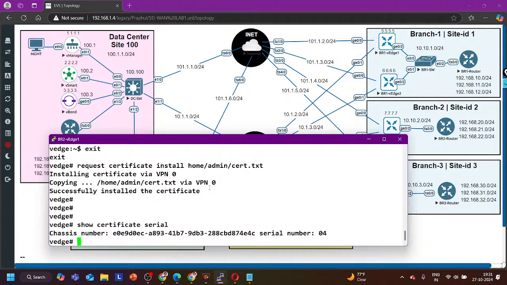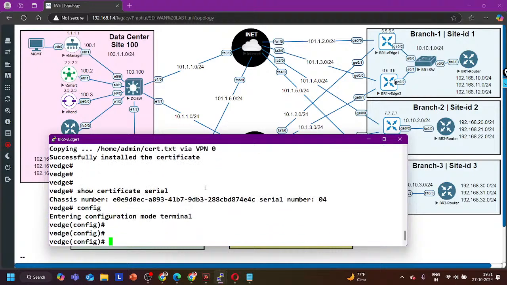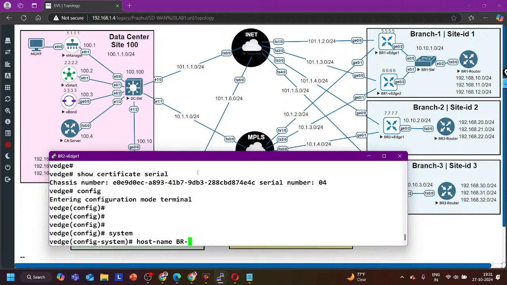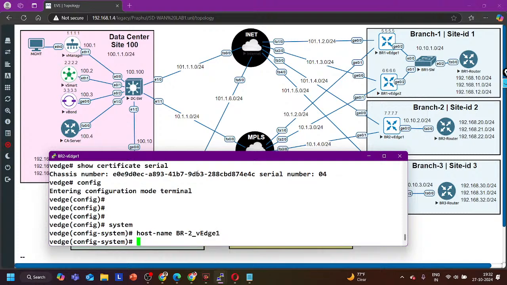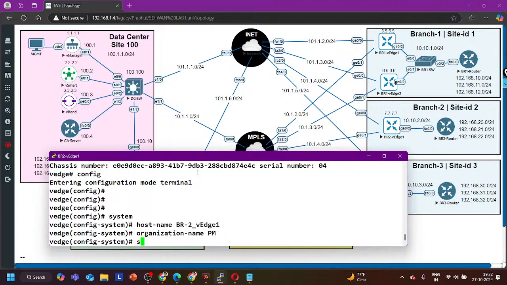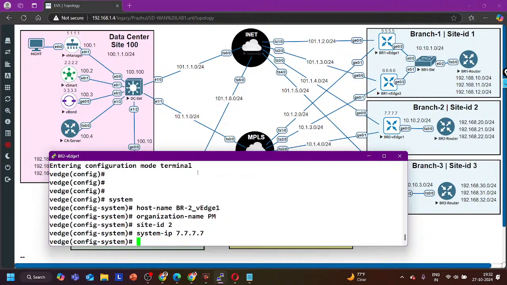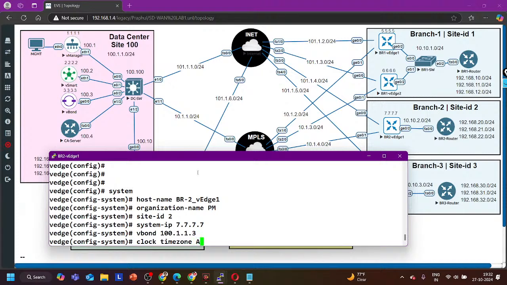So branch 2 vEdge1, config t, system host-name is branch 2 BR2 vEdge1. Then guys, organization name is same PM, and site ID is 2. System IP is 7.7.7.7. Then vBond IP is 100.1.1.3, and clock timezone is Asia Muscat.